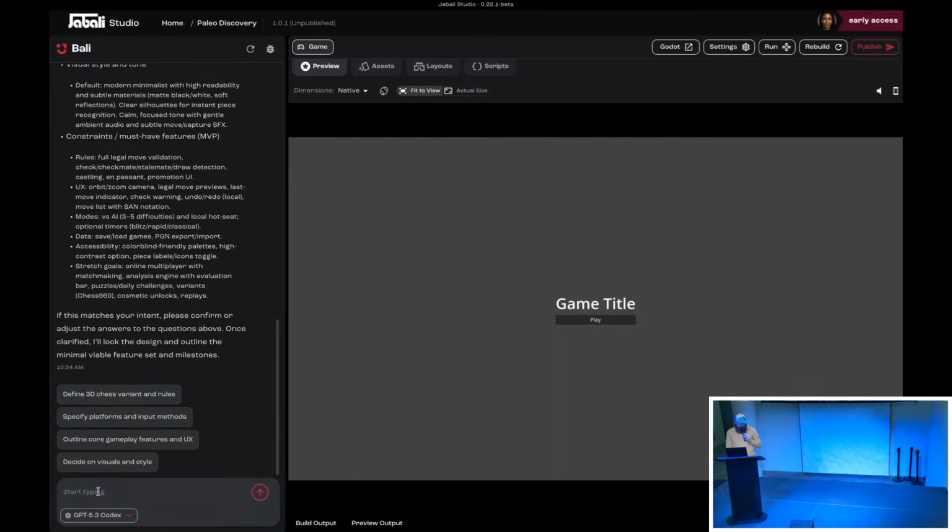And if you notice here on the bottom, it has some suggestions of what I might try to do there. Like we could outline the core game loop, some details there.